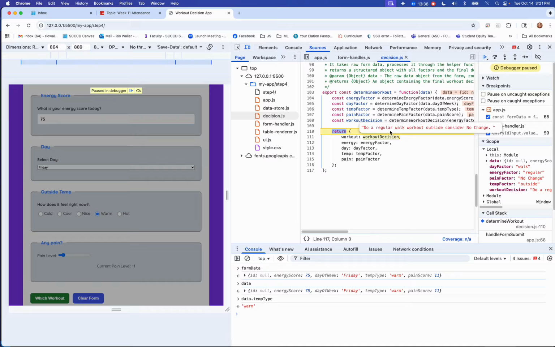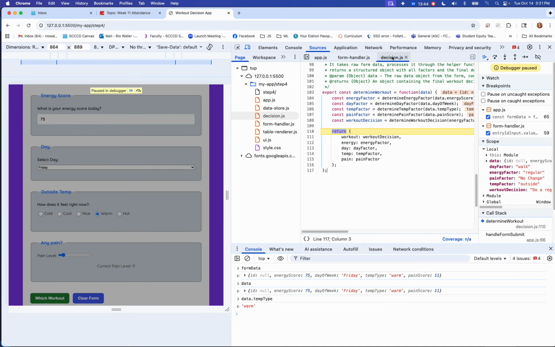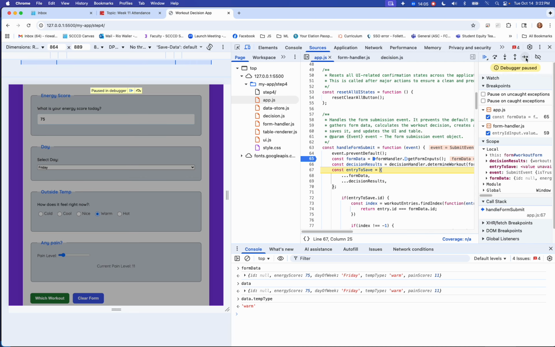Okay, so unlike what we saw in the form handler, where it set up the object, ran the functions, and then returned it, in the decision.js it ran and broke it down because there was much more to do, so that made sense. Okay, so now I already have this object ready, so I hit return. Hit step, and now it actually assigns these keys and values, right? So the key values came from running the function and returning the values.